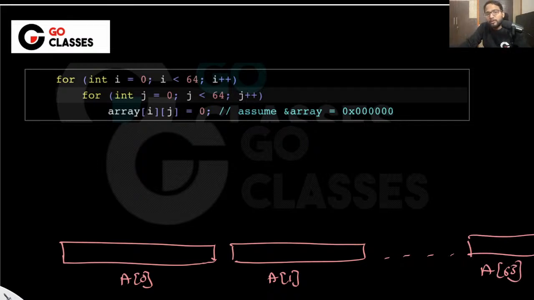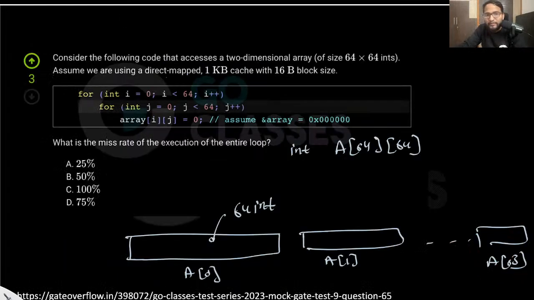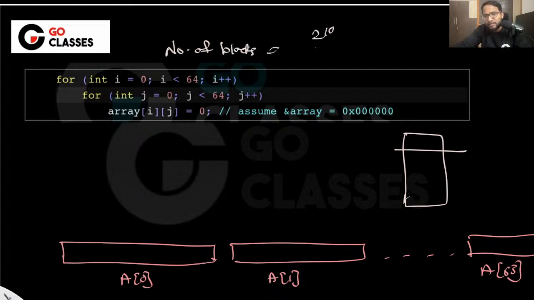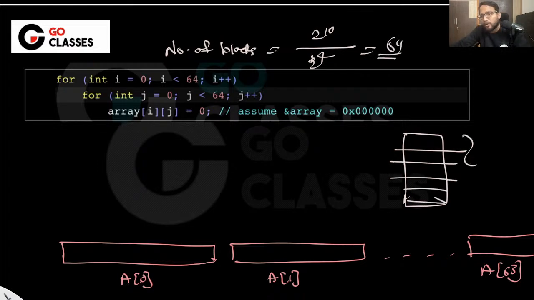Okay. And then what do you have here? They are saying that you are accessing elements like A00 and then A01, something like this. So let's just see how big your cache is. Your cache is a directly mapped 1 KB cache with 16 byte block size. So 1 KB cache means how many blocks? Number of blocks is 2 power 10 bytes divided by 2 power 4, which means 64 blocks will be there. Each block is 16 bytes, which means each block can hold 4 integers.